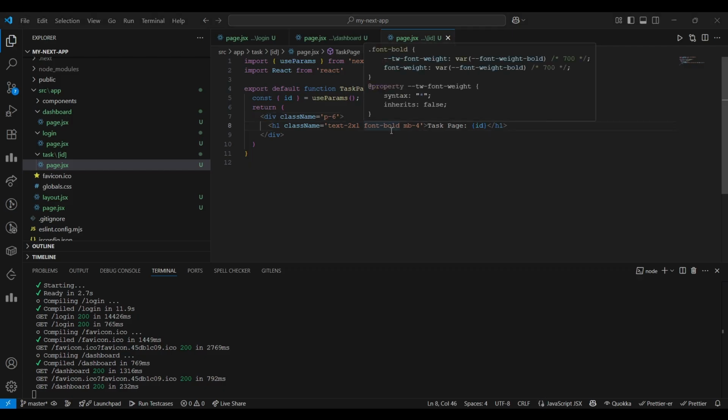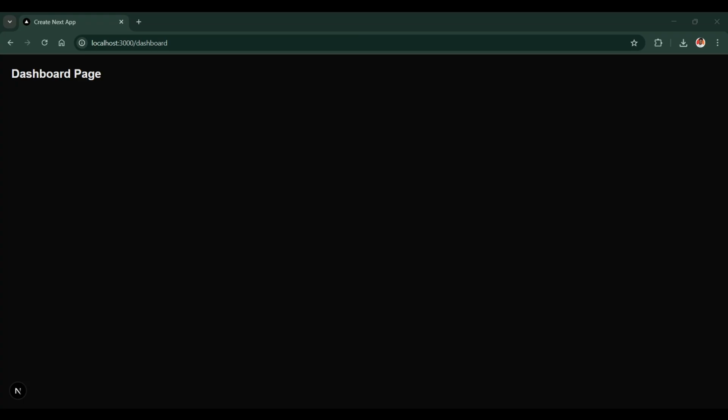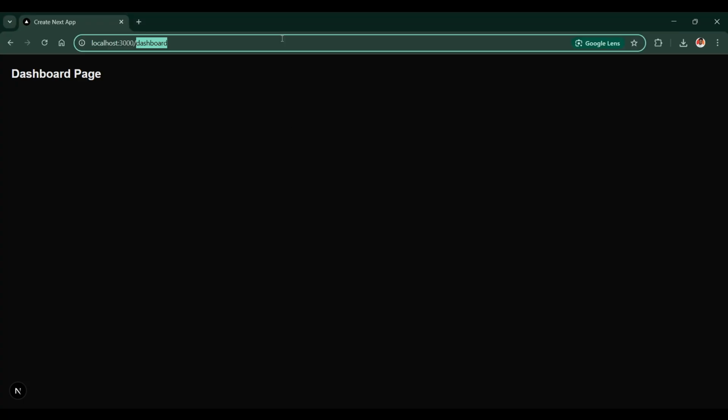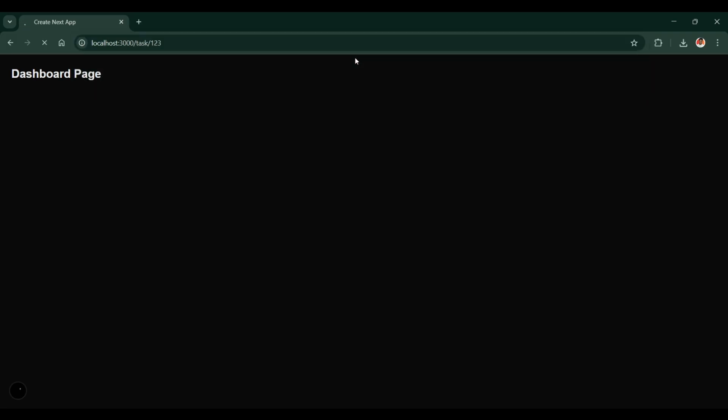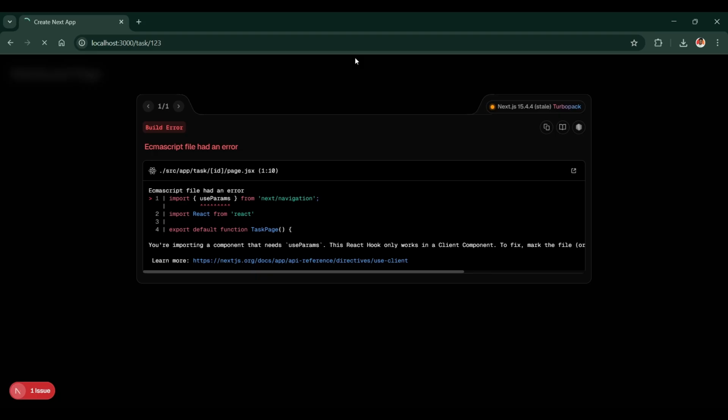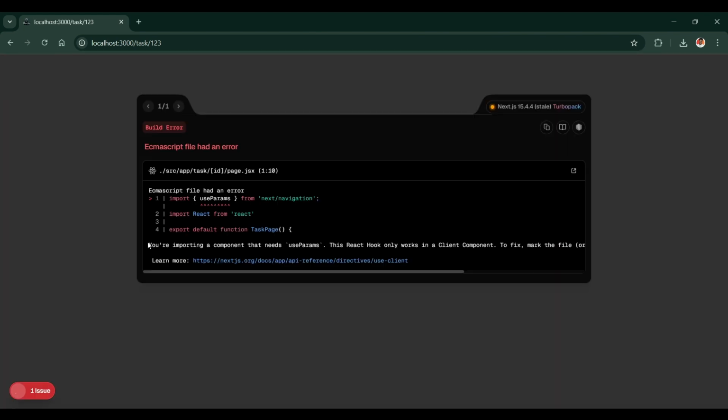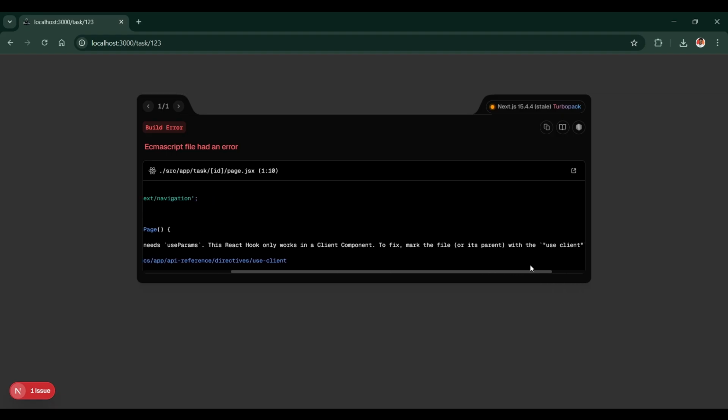So when you see, we'll be redirected to the page. We are just giving the route task slash 123. Loading. It is an error. What is this error? It is just saying you are importing a component that needs useParams. This React hook only works in the client component. To fix, mark this file or its parent with the use client directive.